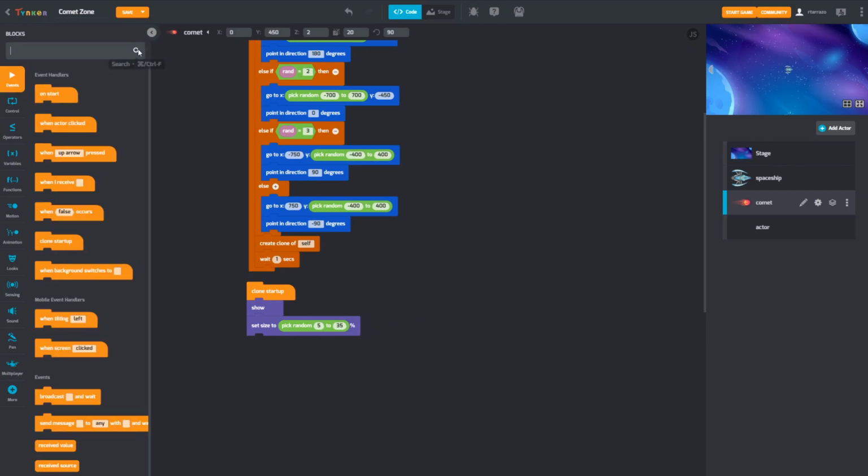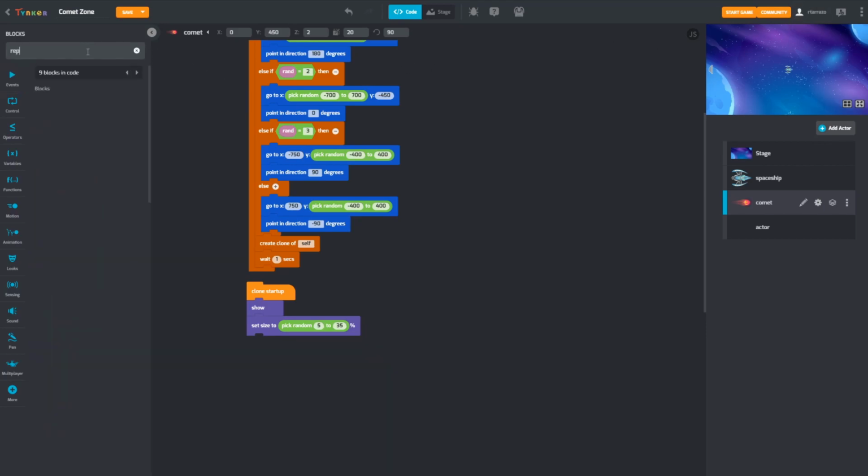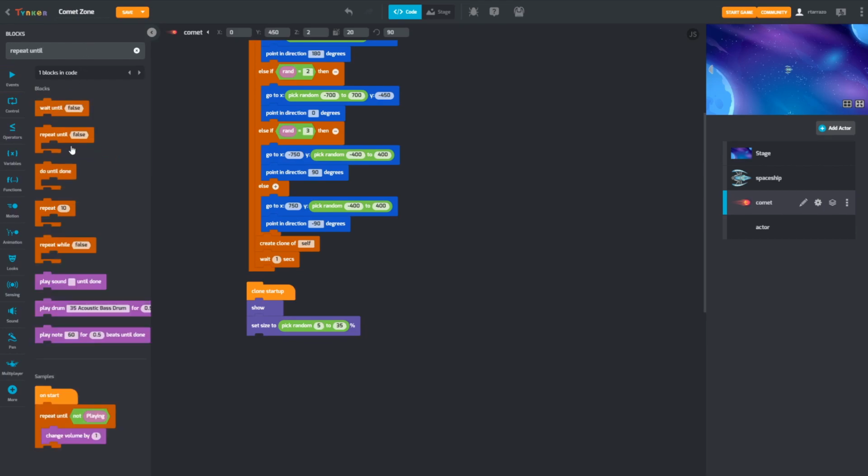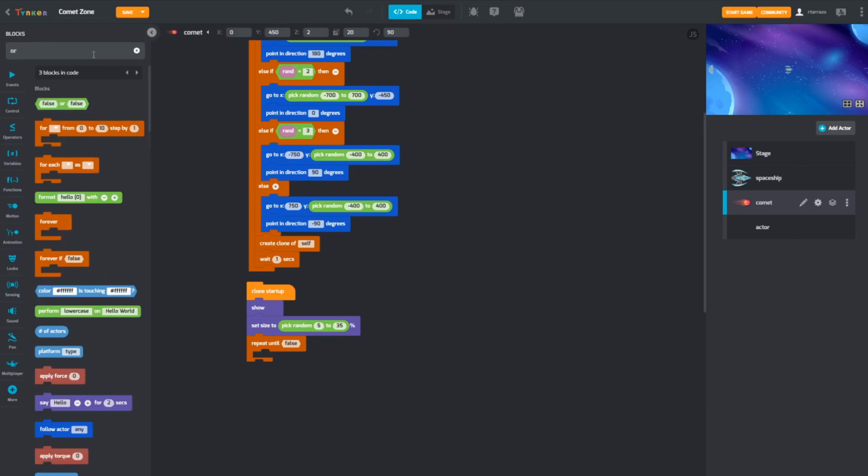Next, we're going to do the movement code. So for the comet's movement, it basically should continue until it moves off screen. For this, we're going to use a repeat until. Now here there's a pretty long condition because we need to check whether the ship is too low, too far left, too far up, or too far right. So I'm going to grab a bunch of or blocks. And here are our four conditions.